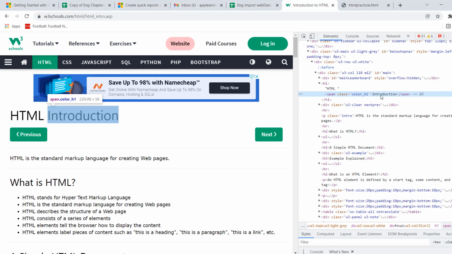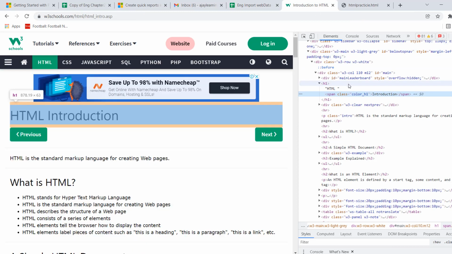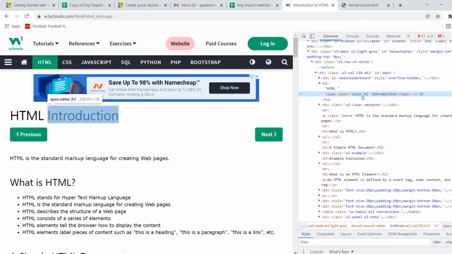Now, the introduction tag is there, so that means the HTML must also be there. Look at this, this is the HTML tag. After the HTML there is a space, and then they are using the class, which I'll talk about later. So that's why you don't see the HTML introduction in a single cell. Let me clear that, because HTML introduction is coming in this way. If you go back to your inspect element, HTML is here, and then in the next line the introduction is there. So that means our formula, import XML, actually worked correctly, right?